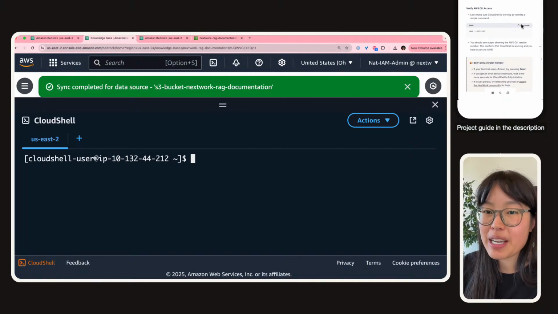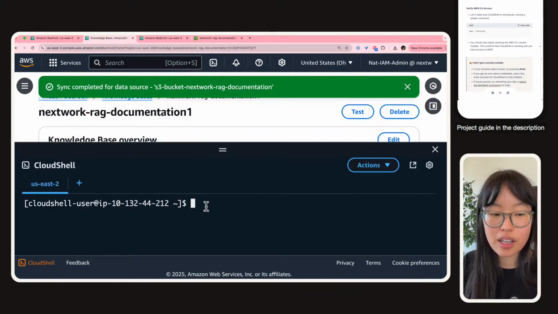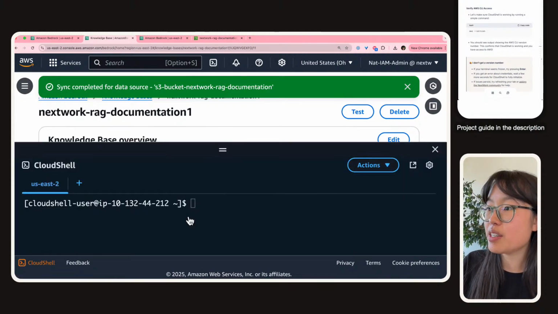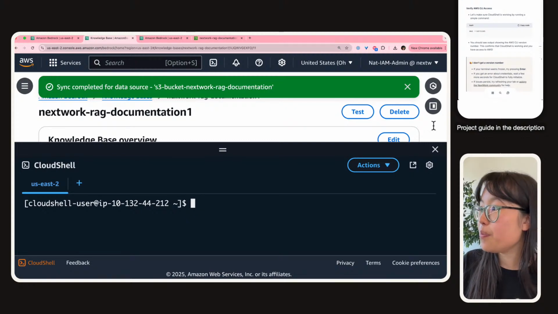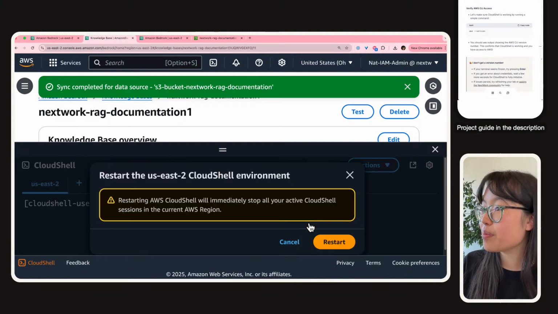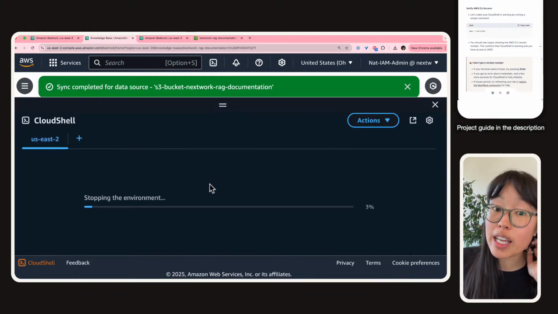If this is your first time using CloudShell, run your first command, aws --version. So put that in here. Sometimes, as you can see in my terminal, I'm typing something but it's not showing. When that happens, all you gotta do is close it and bring it back up. If it's not working, you can always restart the environment, and hopefully that lets you type something in.